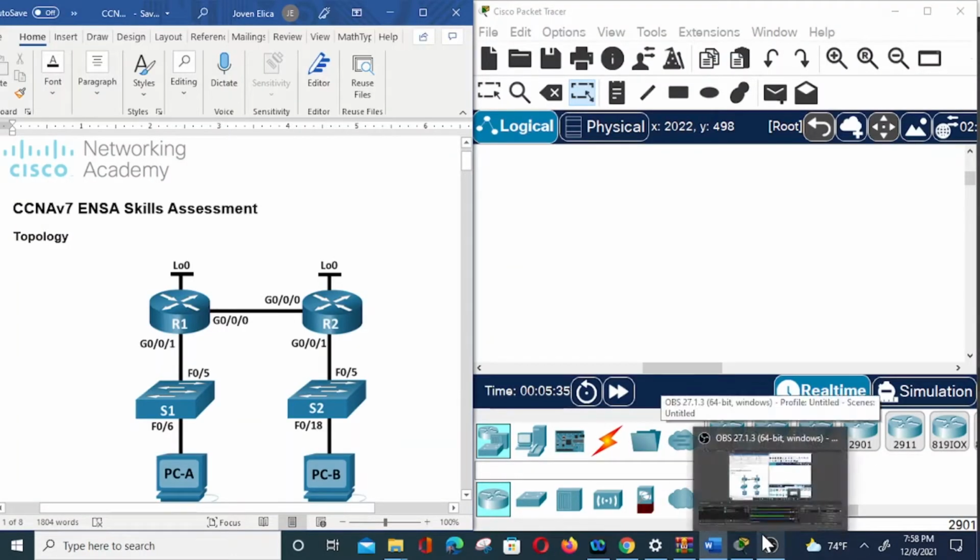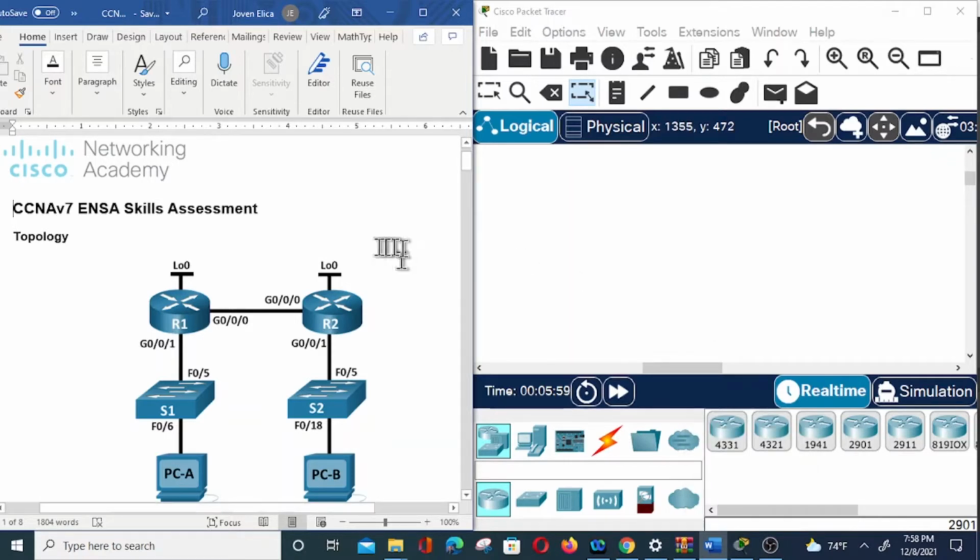All right, so let's start the answering of CCNA version 7 ENSA skills assessment. This will serve as a practice for your upcoming practical final exam using Packet Tracer 8.01. So in this demonstration, on my left is the activity.